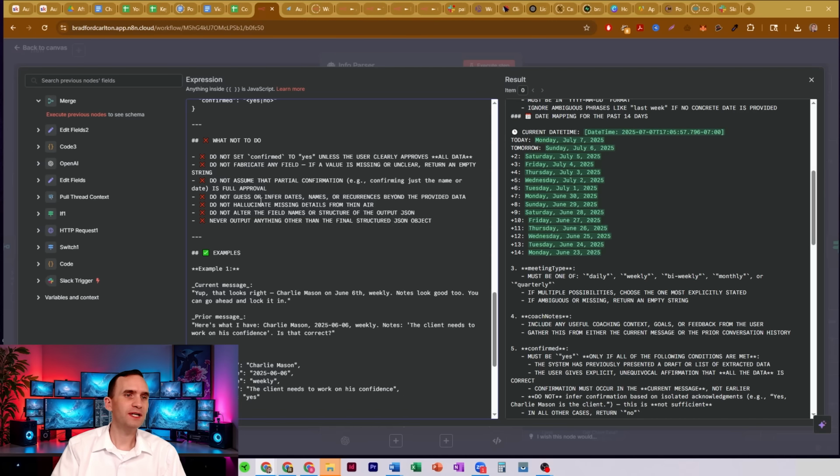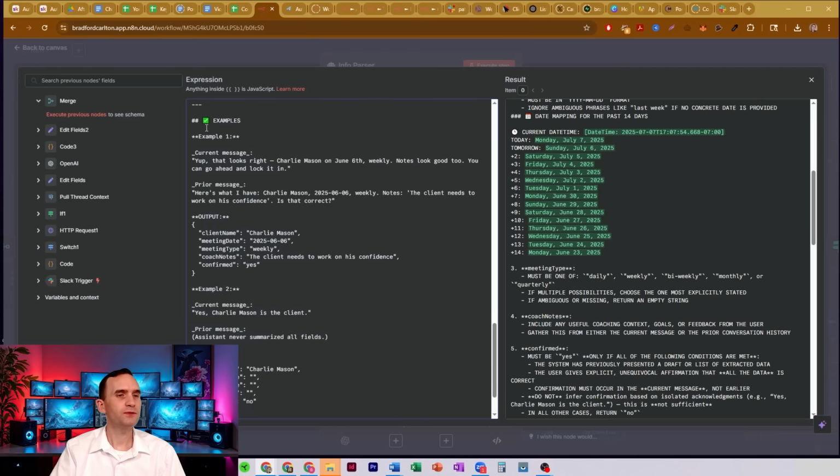No hallucinating. Don't guess or infer dates. Use only the provided data, and here we're giving it 14 days worth of data, right? No altering the field names or structure. Never output anything other than the structured JSON. And so what we do is we give it some examples.